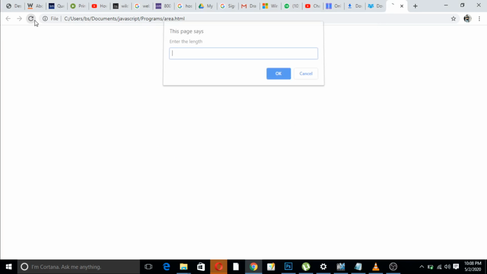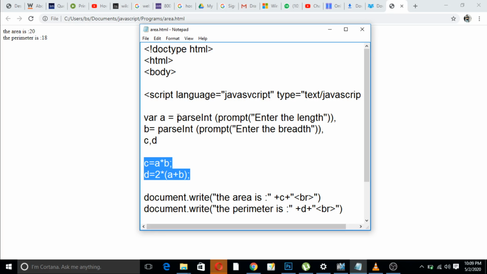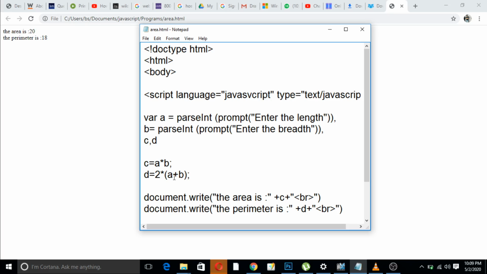Now if we reload this program, whatever value you put, say 5, then we put the breadth to be 4, so the answer should be 5 into 4, 20 is the area, and 5 plus 4 is 9, into 2 is equal to 18 should be the perimeter. So we are getting the correct answer. But if we do not put parseInt, the answer 20 would have been the same, but here we have entered 5 and 4, so 5 plus 4 would have been 54, and when it is 54 multiplied by 2, it would give the answer as 108.